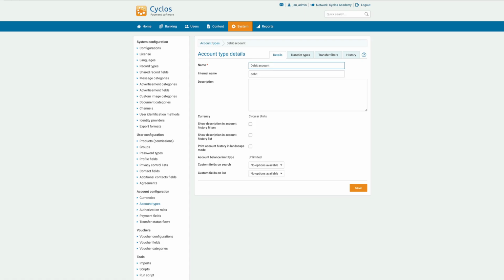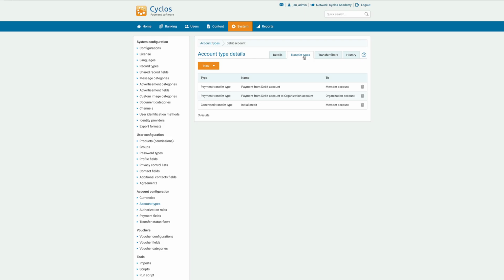As we already have 3 account types, there are several transfer types possible. We can define them in the tab Transfer Types. The wizard already created them. The first one defines a transfer from the debit account to a member account. It is used for topping up the balance. The second one defines a transfer to the organization account, used for topping up the balance of the organization. The third one is used for creating the initial credit of a member. It is a generated transfer type. That means that it is not triggered by a user payment but by an event. In this case, the creation of a new trade account.